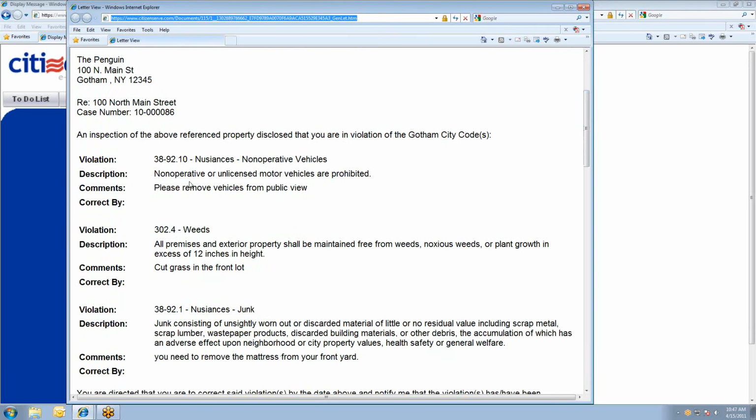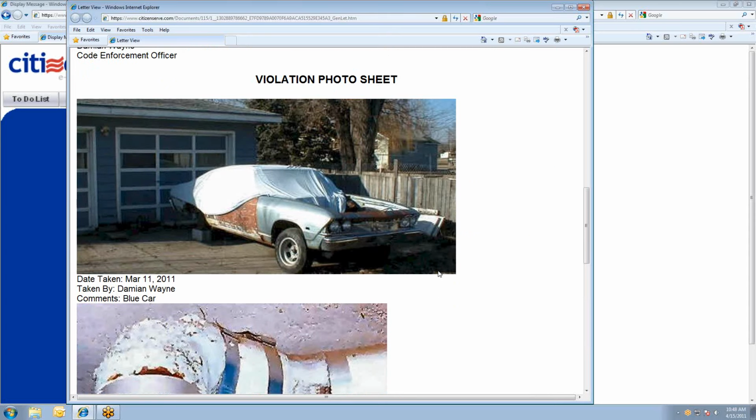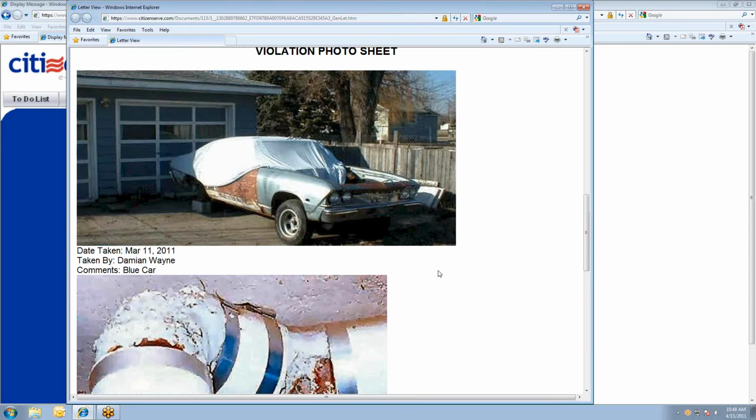And here's a sample. In this example, it pulled in the violation code and description, that full text, and then also my comments. So your legal ordinance text will come in there, your comments, and if you plugged in a correct by date, those will come in there as well. And then on the second page, we printed our photos. You can print your photos wherever you want. We just printed them on the second page.